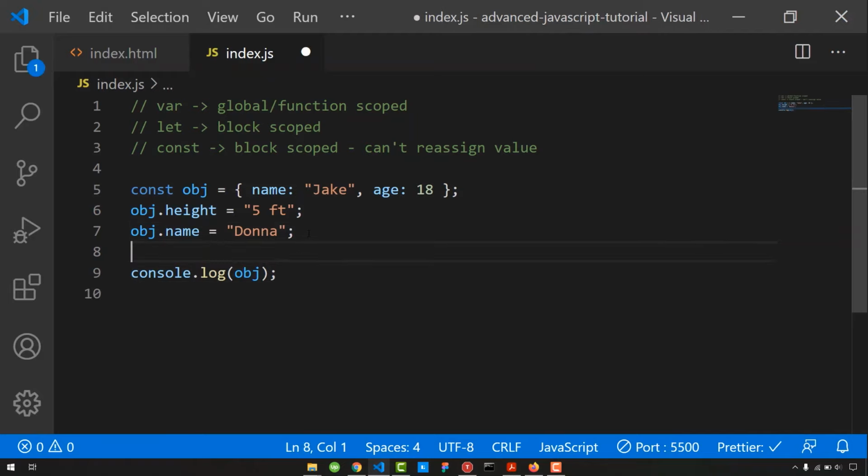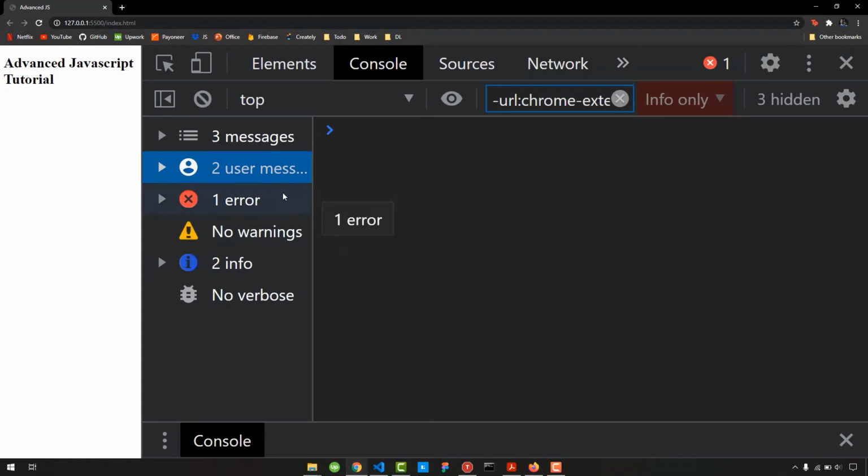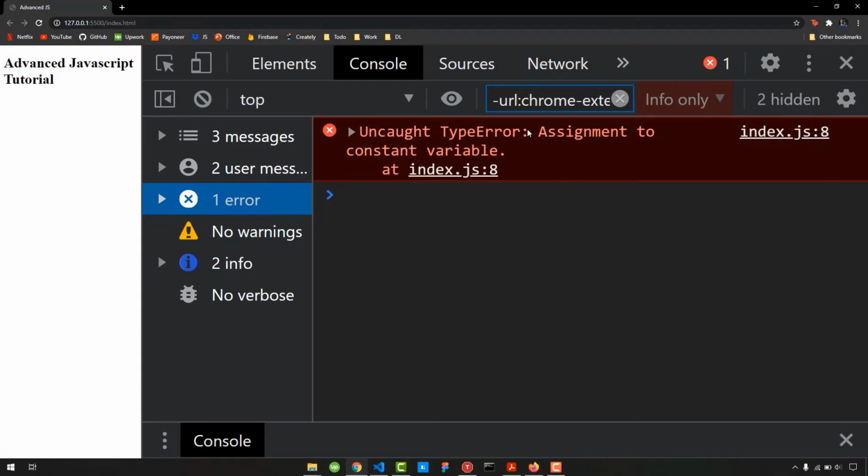What if we try something else? We try to do obj equals. Inside, we'll set, let's call it full name, and set that equal to Jake Paul. I hope you all know who that is. Alright, back in our browser. Hit reload, and we're getting an error: constant variable.